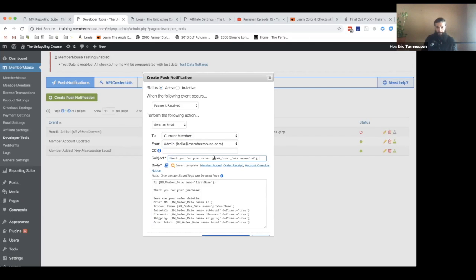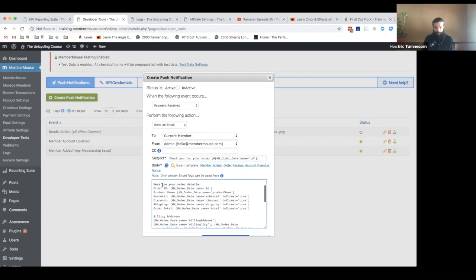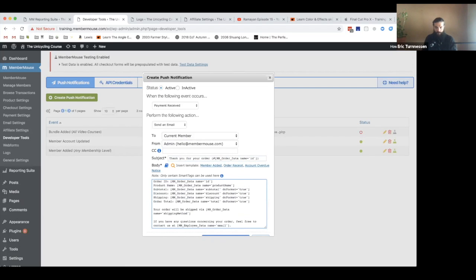So you'll see here, it's dynamically including the order ID. And then in the body, it's including the first name of the customer, hi, first name, thank you for your purchase, here are the order details. But if I wanted to delete any, for example, if I didn't want to show billing address, then I just delete this. And shipping address, if I don't have shippable products and I know that never comes into question, just delete it. The template is just giving you as much information as possible so you know what's available.